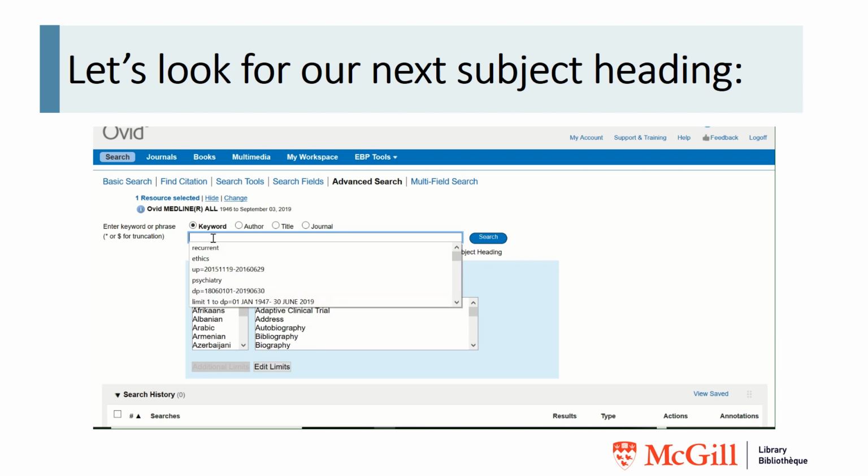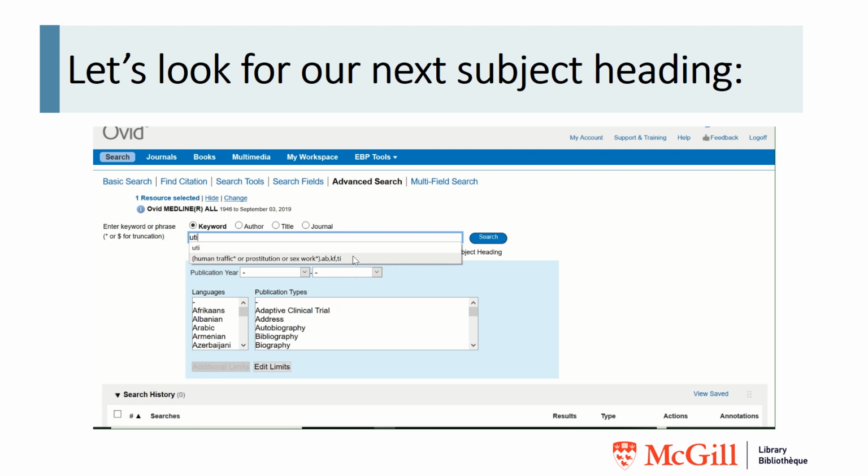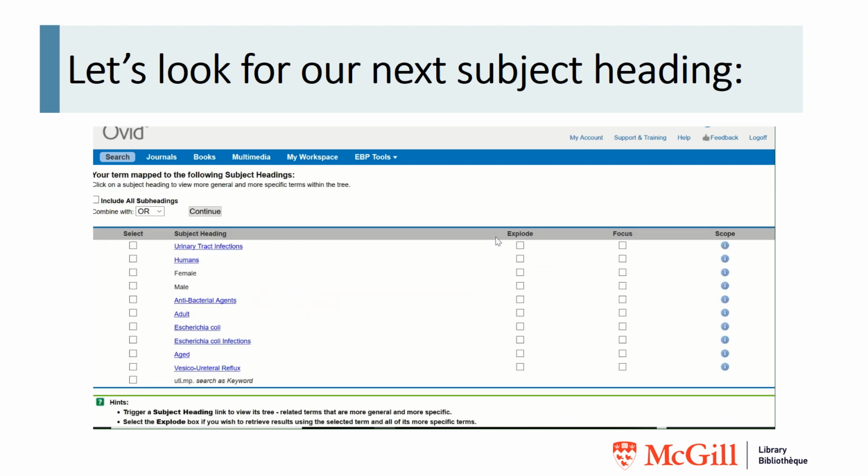So here we are, and we're going to type in UTI. Now you're going to notice that some other things pop up here. These are just reminding you that you had done these searches before. You can ignore them. So here we go. We have urinary tract infection. And again, if you want to just make sure that it means what you think it means, you can click on the I and it gives you an explanation.